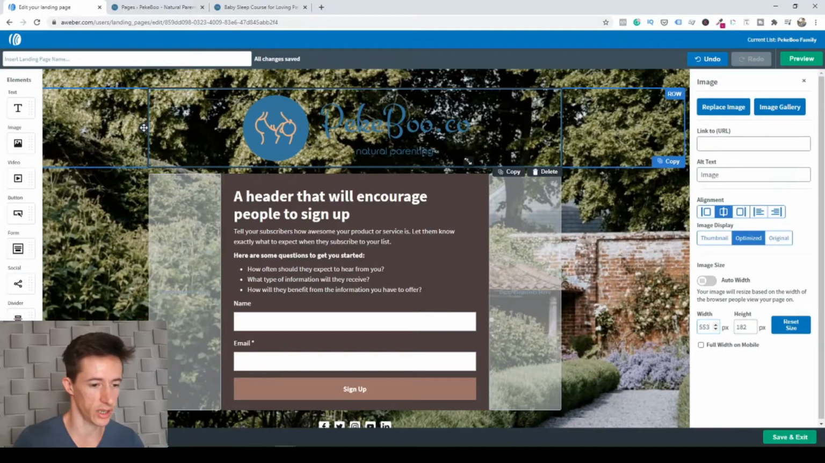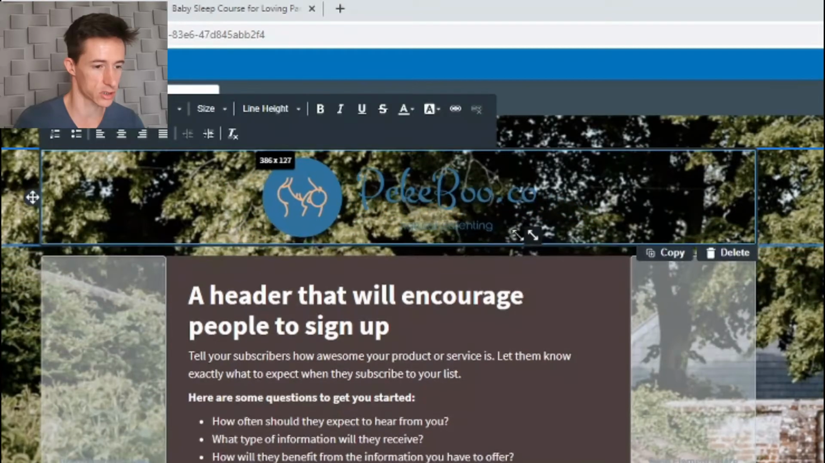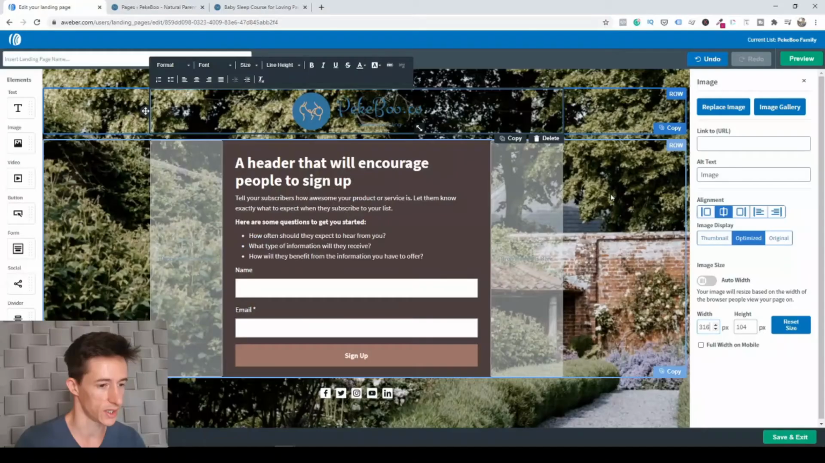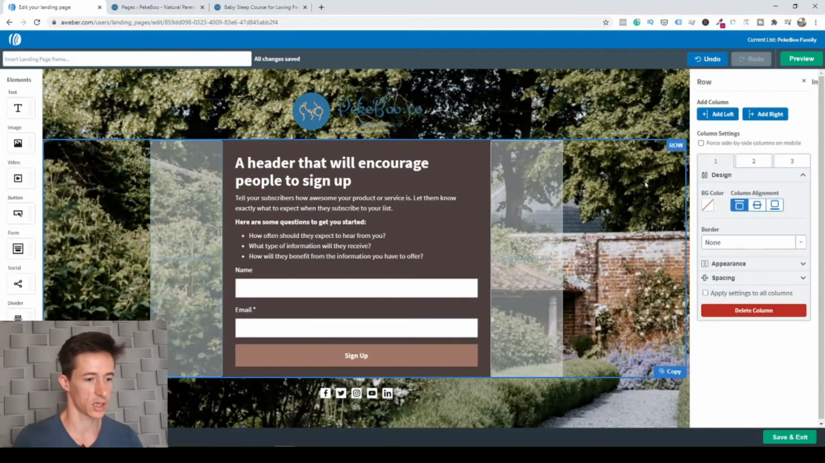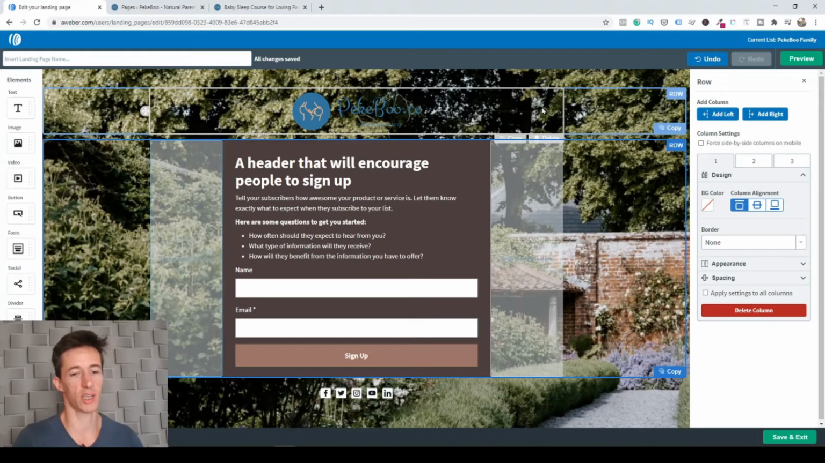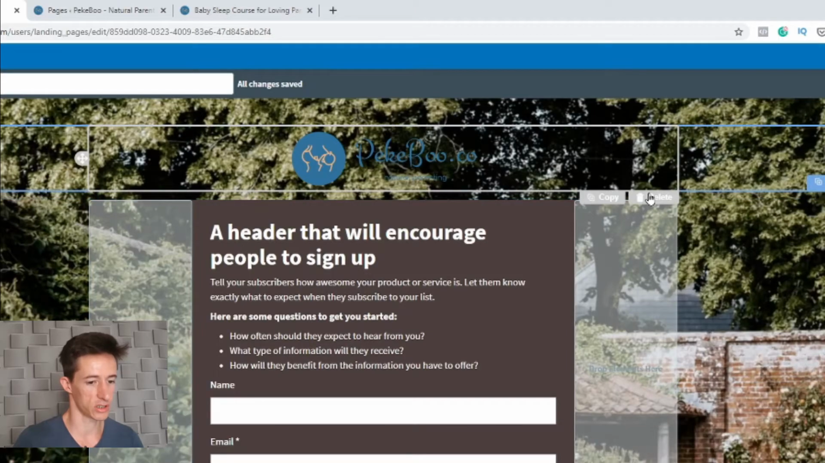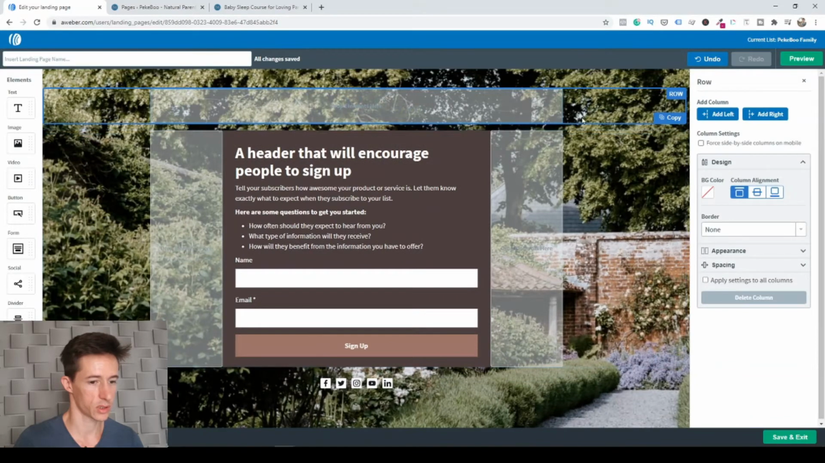Or you can find the arrows right here where you can just make it really small and drag it around. So for now I'm going to leave it like this. Honestly, on a landing page I don't usually use a logo, so this was just to show you how easy it is to replace the logo. Now I'm going to delete this element, and that's it.